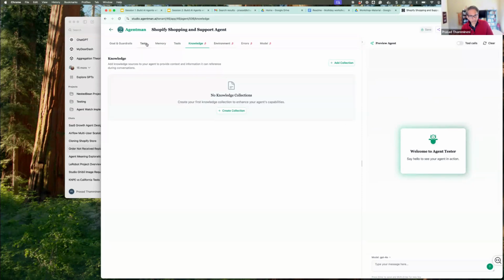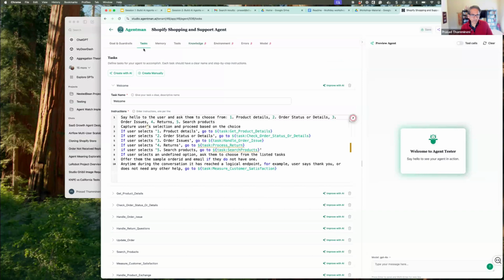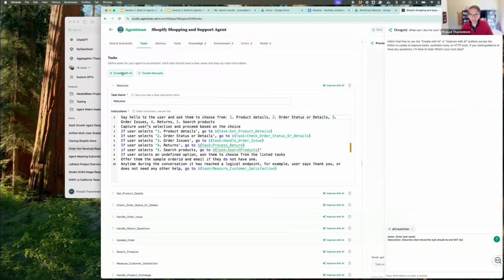So let's look at those, right? So let's say we have an agent that we are building. Building an agent requires what is called prompt engineering. You're writing English instructions and tying them to tasks. And not everybody is well versed with prompt engineering. So we actually make that super easy by giving you what is an agent assistant.